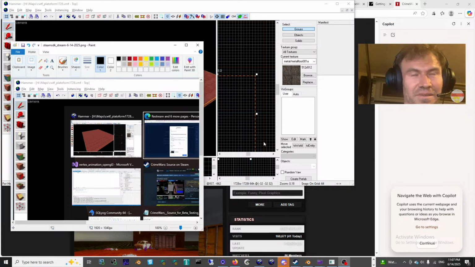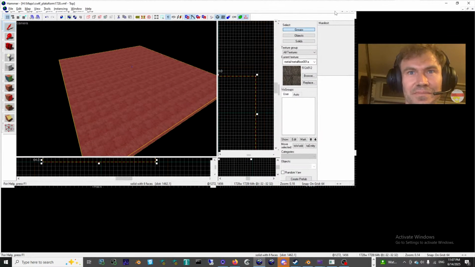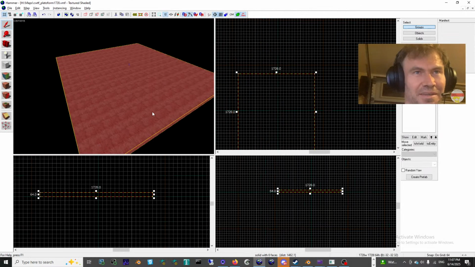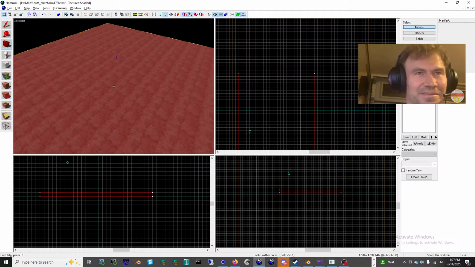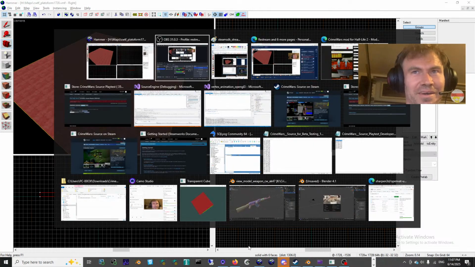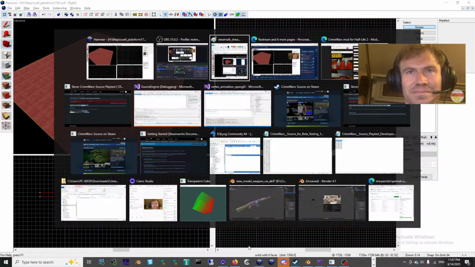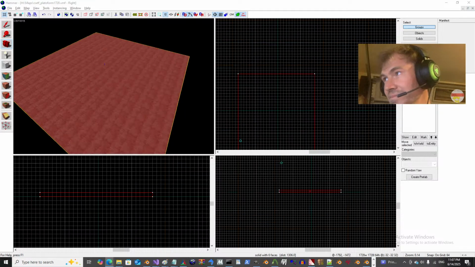Okay. I've been able to get Hammer to work. That's like 1 plus. I created my map. This is my map here. I was trying to load it in my own editor, and sort of failed.